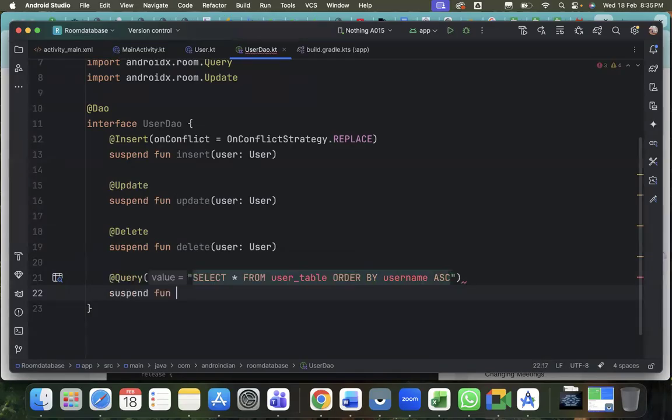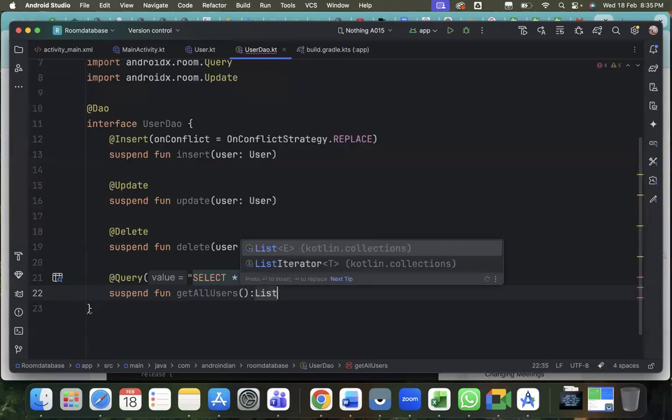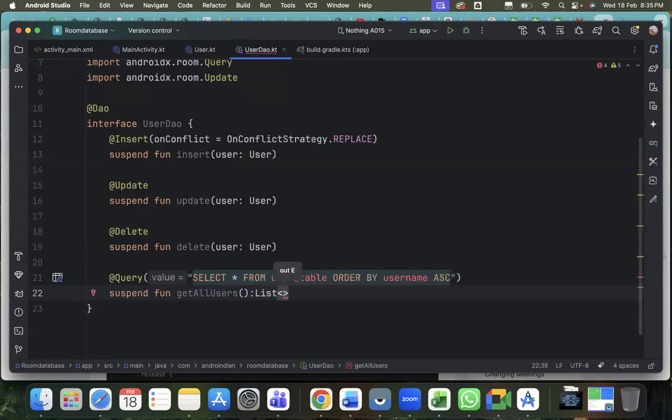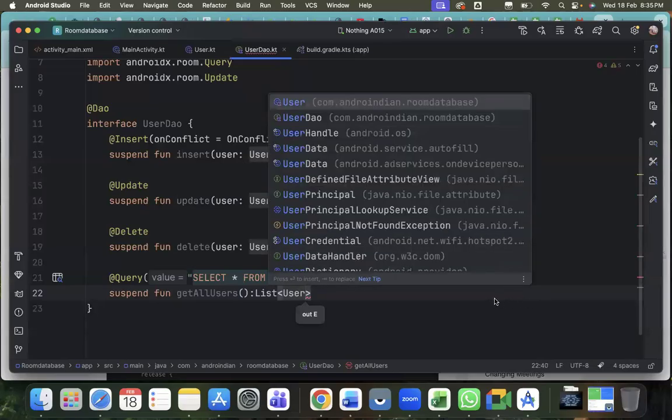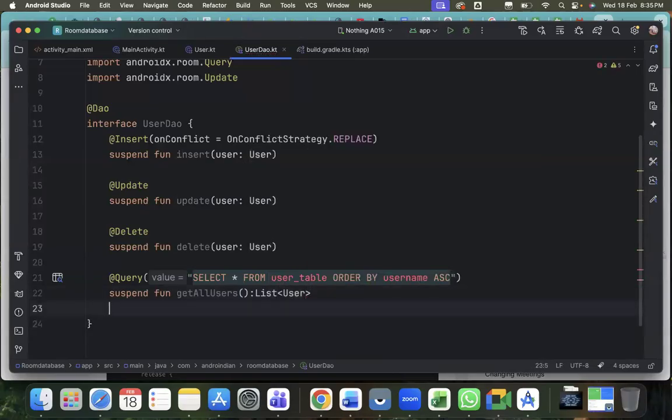So here now the suspend function getAllUsers. That will come in the form of a list, right? So that's why I'm creating one list here of User. Whatever users come, they come here in the list.